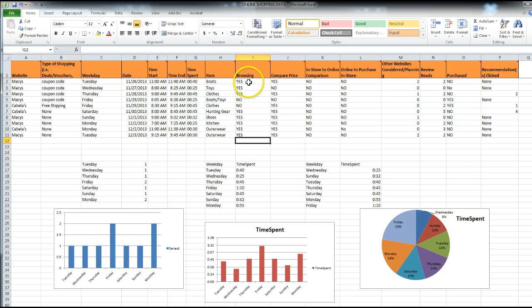So you can say, how many times did I say I was just browsing? 1, 2, 3, 4, 5, 6, 7, 8. So browsed 8 times, compare prices. 1, 2, 3, 4, 5, 6, 7, 8 times. And again, these you can count. It says you weren't doing it for comparing between stores, just comparing prices generally.